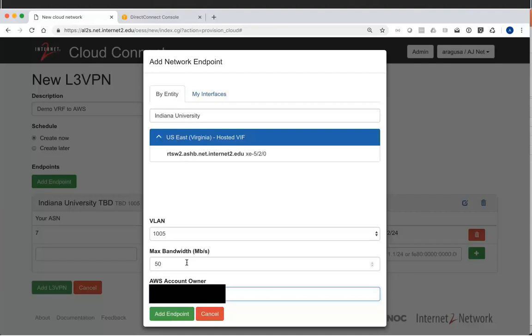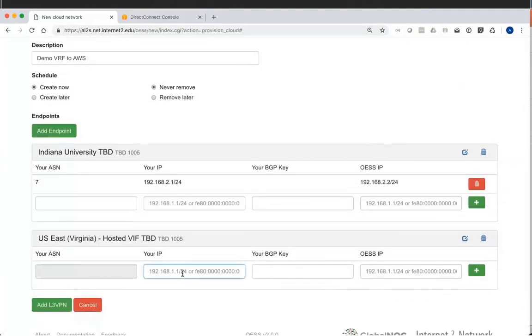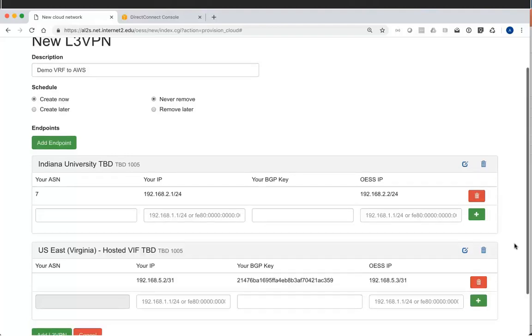Once I've entered this in, I can hit Add Endpoint, and I will get the same BGP configuration screen that I had previously, with one exception. The Your ASN field is now not accessible to me, because AWS is going to give me an ASN once I create the session. I also am required to set a BGP key. Once I'm done with this, I can click the plus button again to add it to my endpoint.